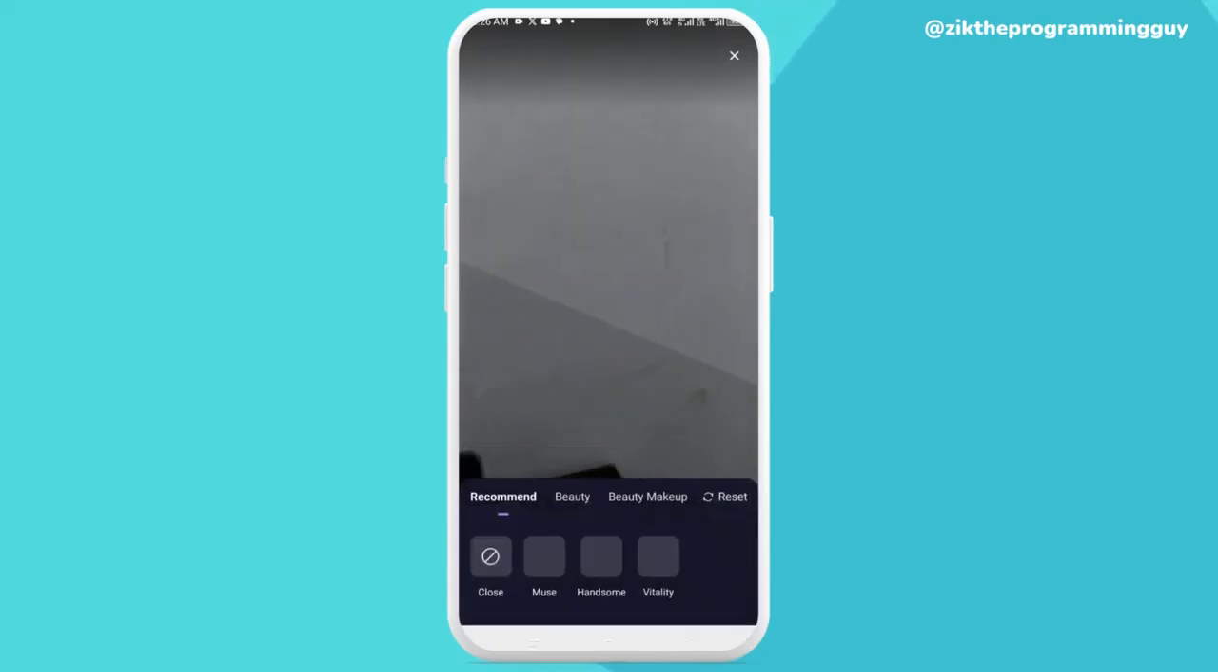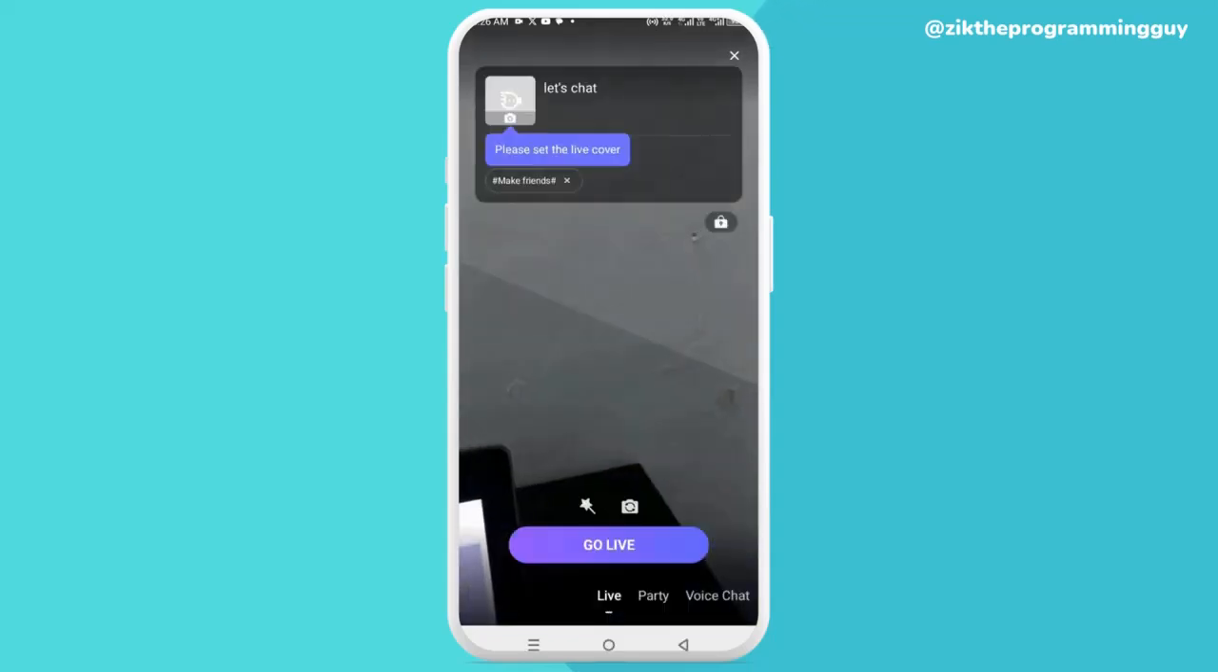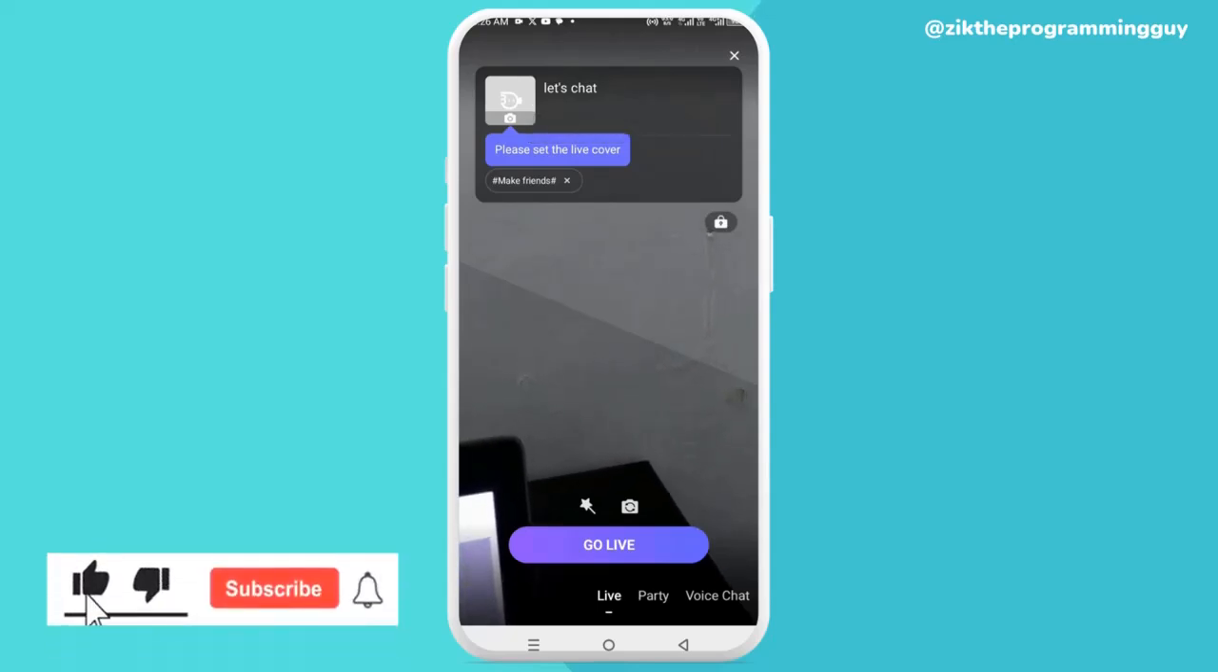All right, so I have that selected and then I'll click on go live, though you can still choose to add filter if you want. All right, but I don't want to add that, so I'll just click on the go live button and then I'll be live on Buzzcast. So that's it guys on how to actually go live on Buzzcast. Make sure you set up your live cover, because if you don't, you won't be able to go live.